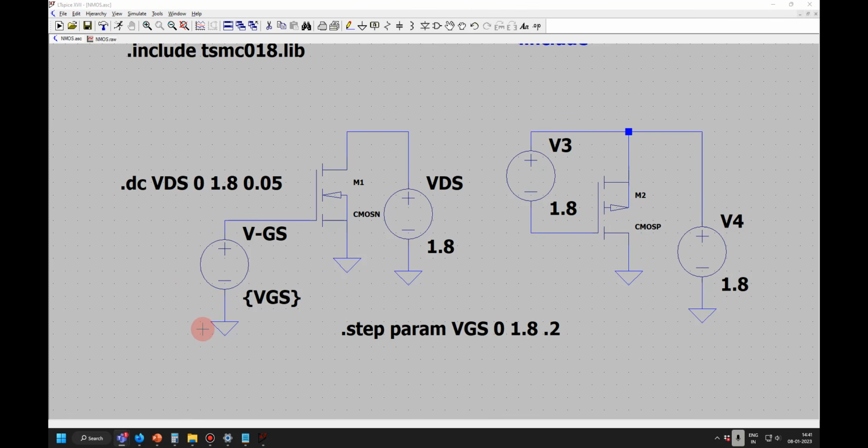So in the current run, both VGS and VDS are varying, right? It is not varying simultaneously. What is set in the step parameter, it is taking first, fixing that value VGS equal to 0, completing the DC run, then changing the value of VGS, again completing the DC run.